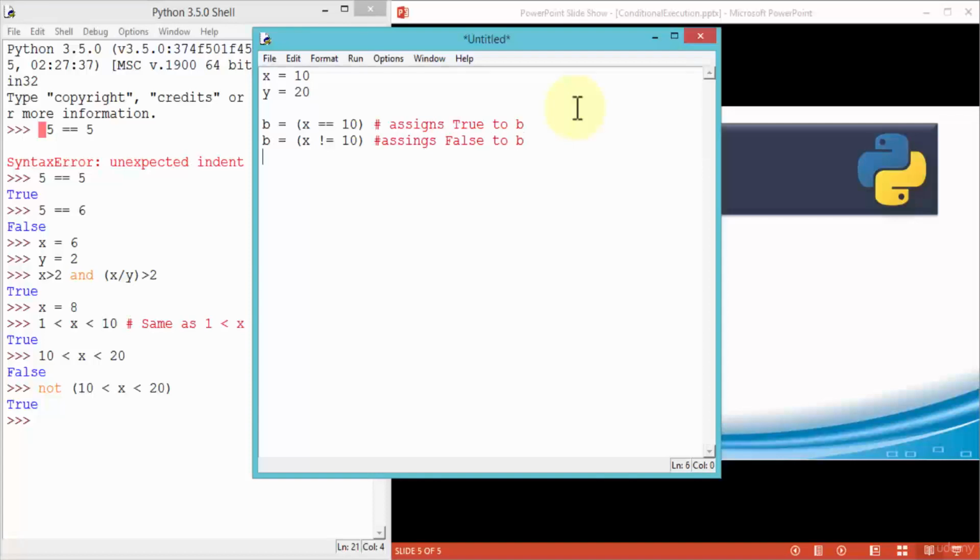Okay, let's take a step further. What if I say b = x == 10 and y == 20? This would assign a true value to b. So this way you can build your own logic and take a look at it. And once you have assigned these values, of course you can evaluate, right? You can test and check and see whether these values are true or not.